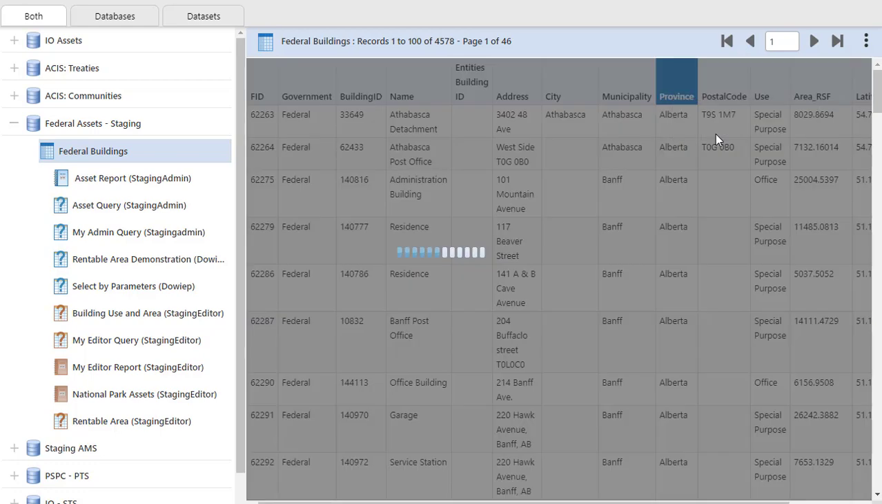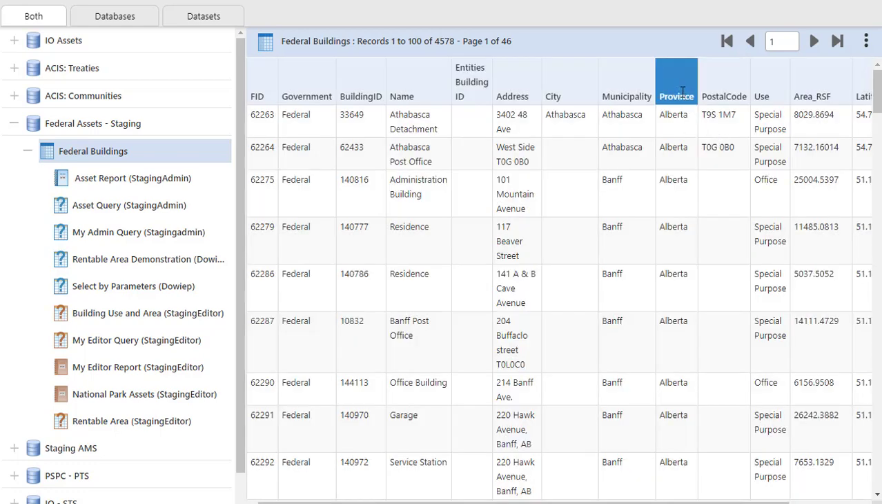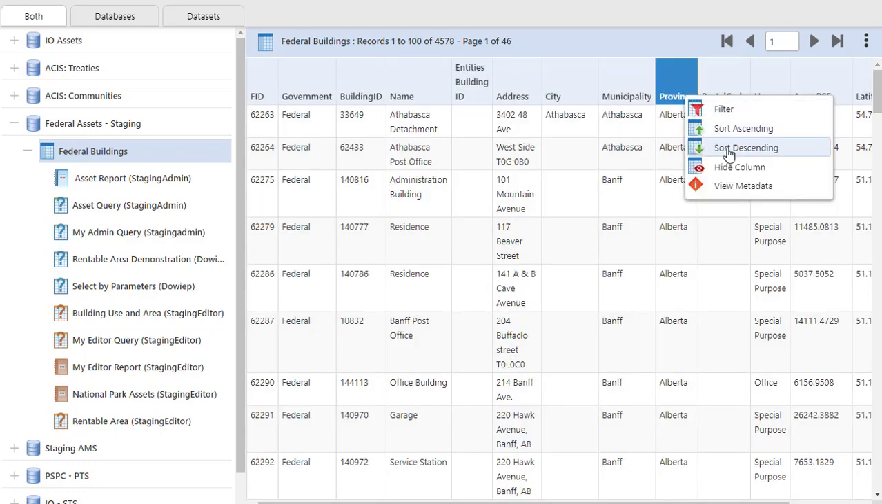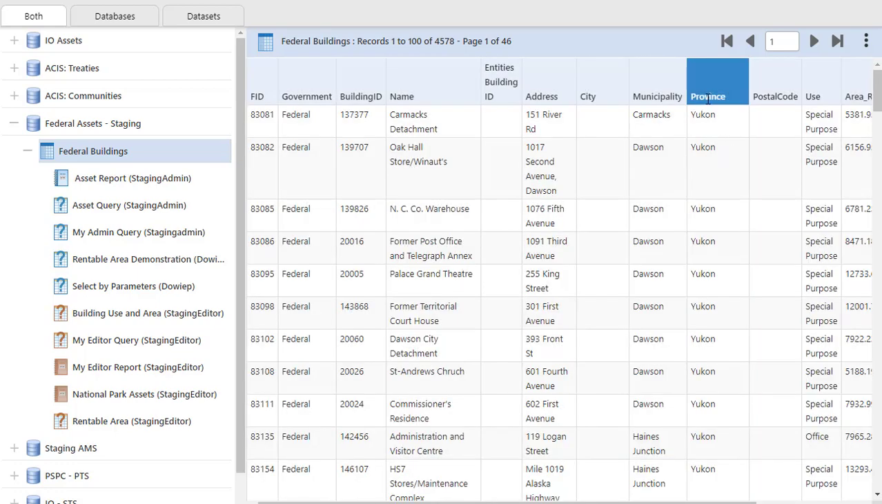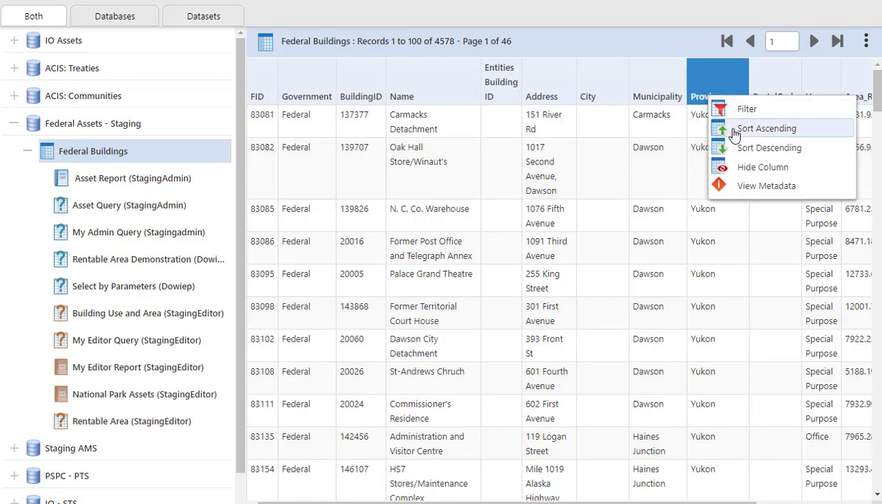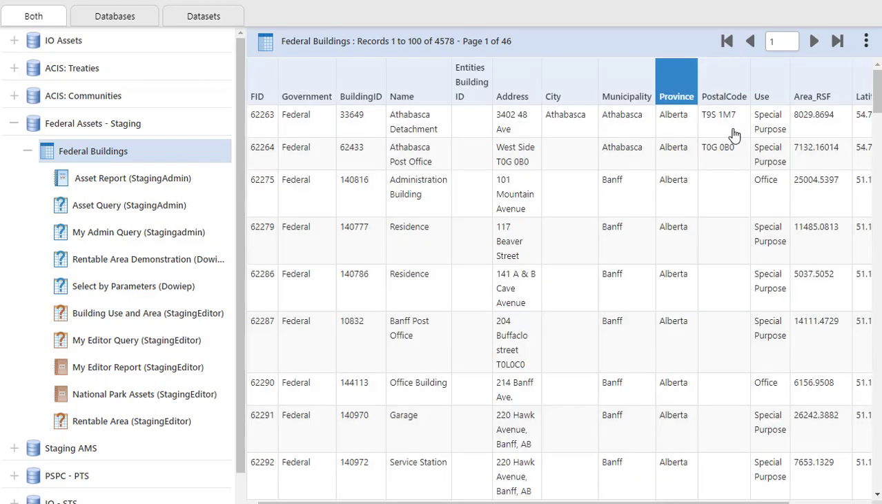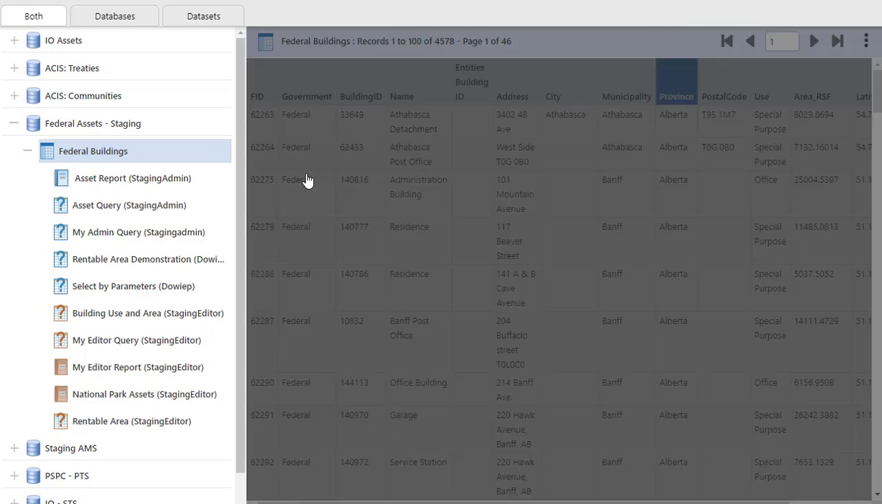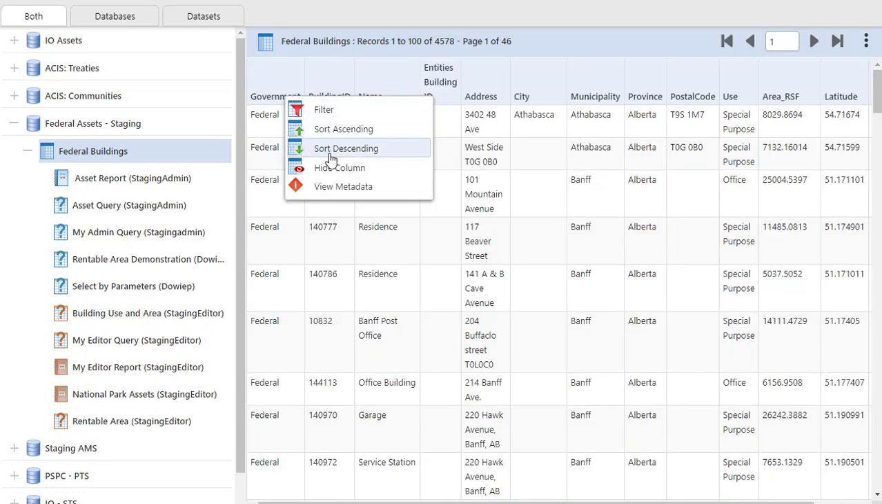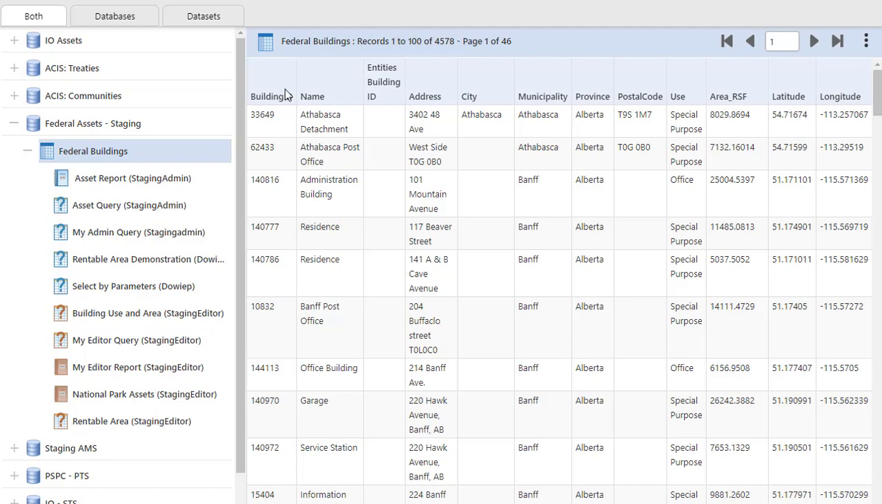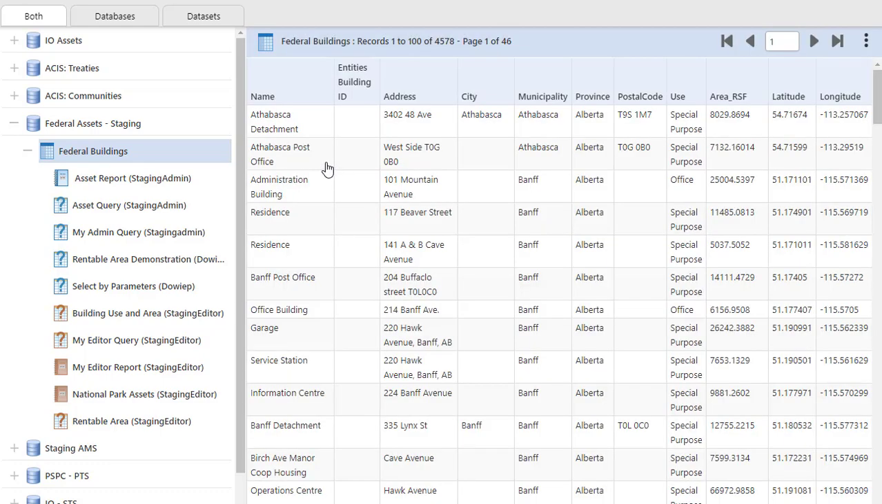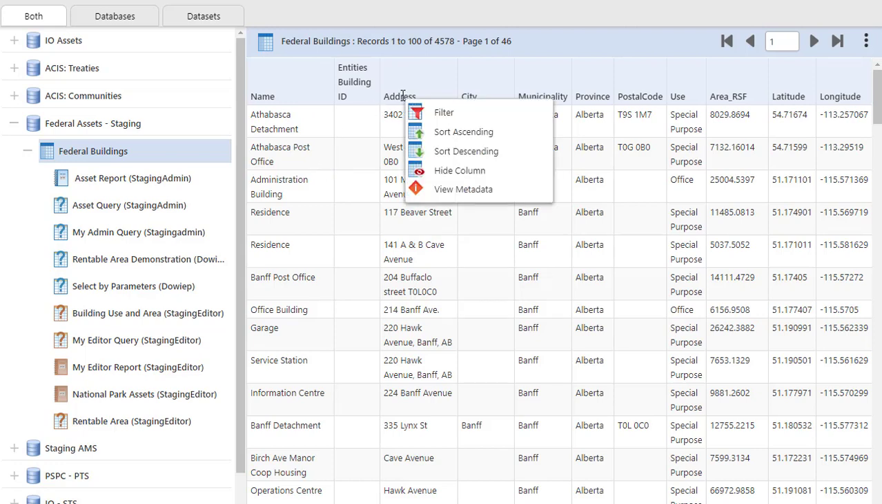Sort ascending. Sort all records or results in ascending order. Sort descending. Sort all records or results in descending order. Hide column. Hide the selected column from the current display. View metadata. Display the metadata available for the selected column.